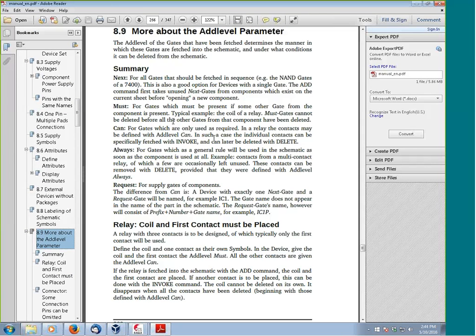Can are for gates that are only used as required. Okay, so again, it gives the example of a relay. Relay contacts may be defined with can. So these can be specifically fetched with the invoke command. Okay. And a similar behavior can be seen in request, but request is used for something else. Always is for gates that always need to be brought into the design, basically as soon as you fetch the component at all. Okay?